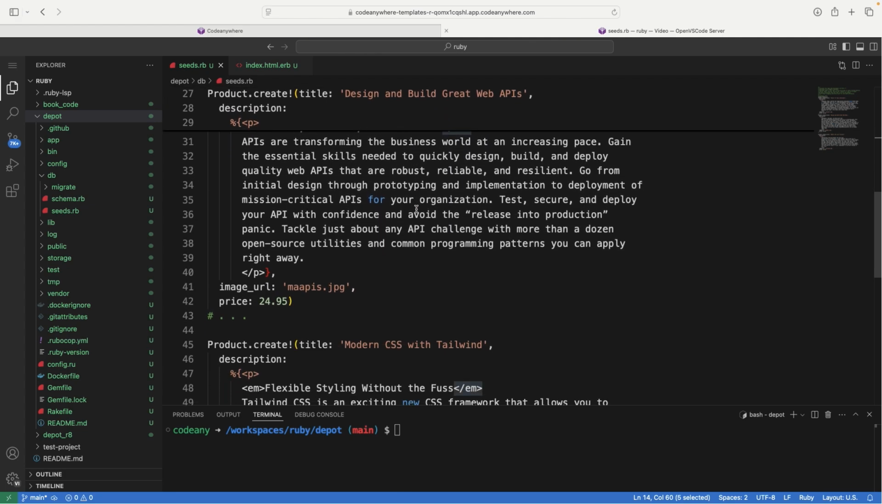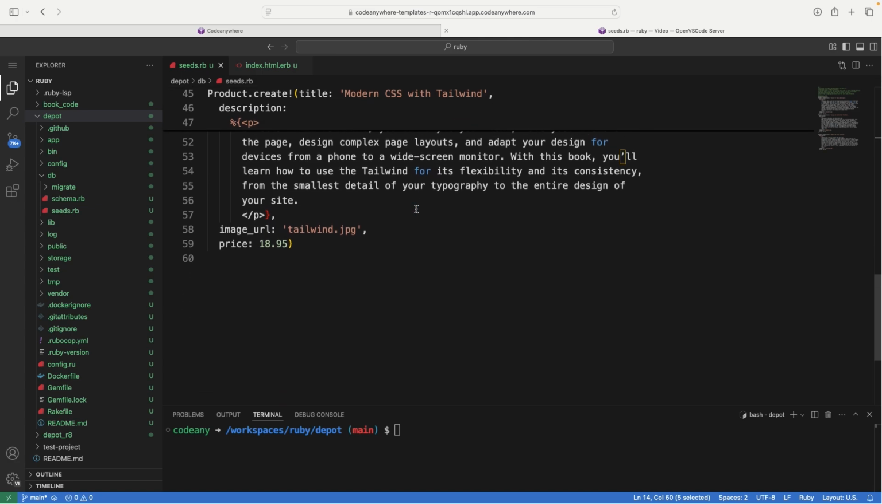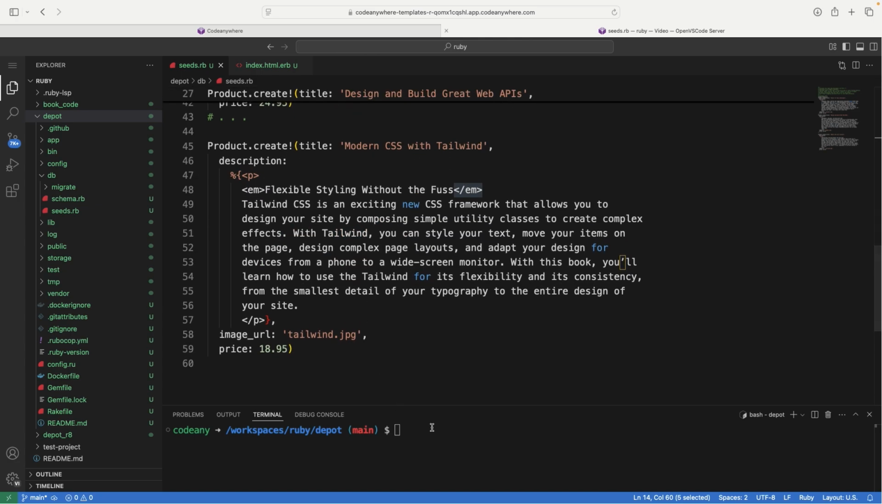Okay, so we have our 3 books to seed our product database. And then what I'm going to do is run bin Rails db seed. So you remember last week we ran db migrate to set up the database. Now we're going to populate it with db seed. And bin Rails server, let's launch the app.